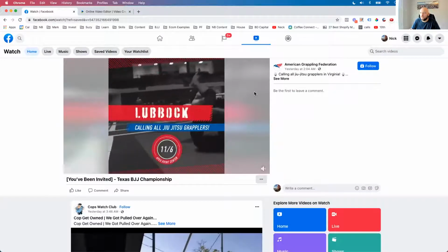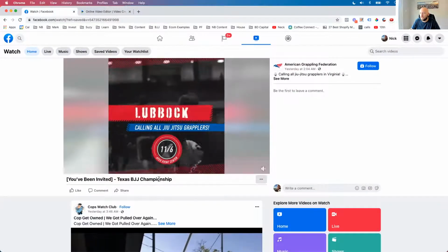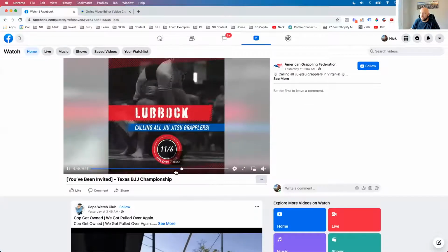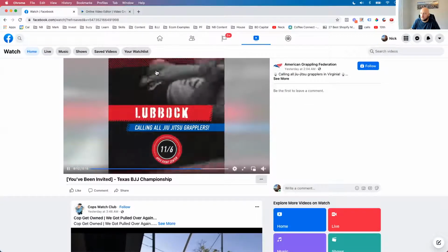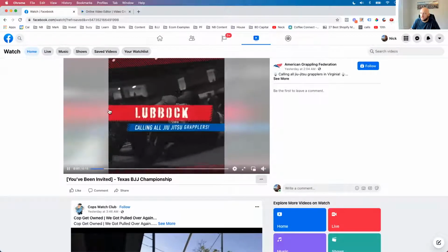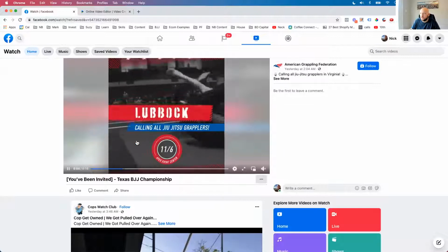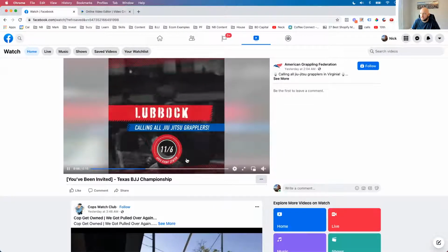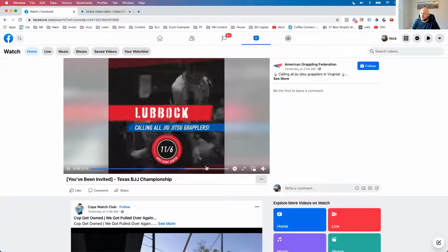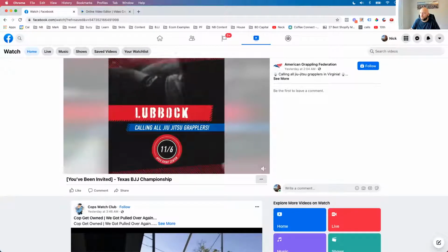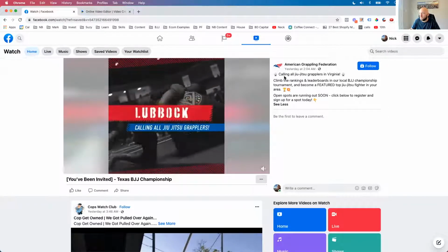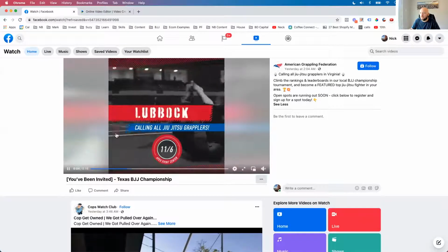So I just want to show you a simple example of one of these, and this one right here, you can see it says Lubbock calling all jiu-jitsu grapplers, and you can see in the background they're doing some moves and some jiu-jitsu. And then it has this text that comes in front and has the date and a little thing here, right? And this is the square dimension. The only reason you see this full width here is because of where I'm at. Usually it would just be this text would be on top and you would see the square dimension.